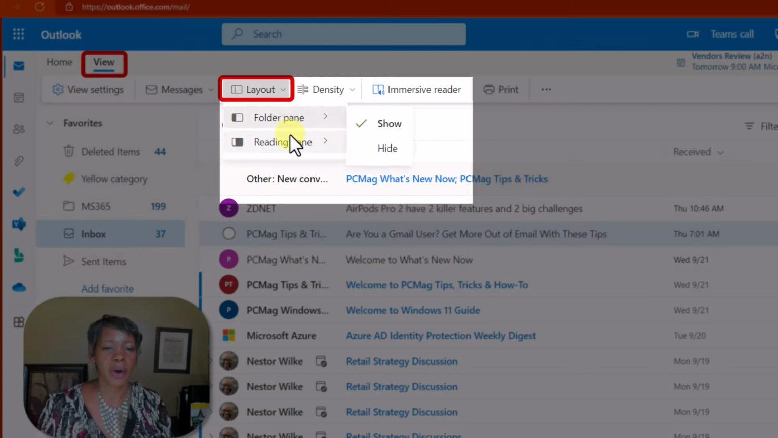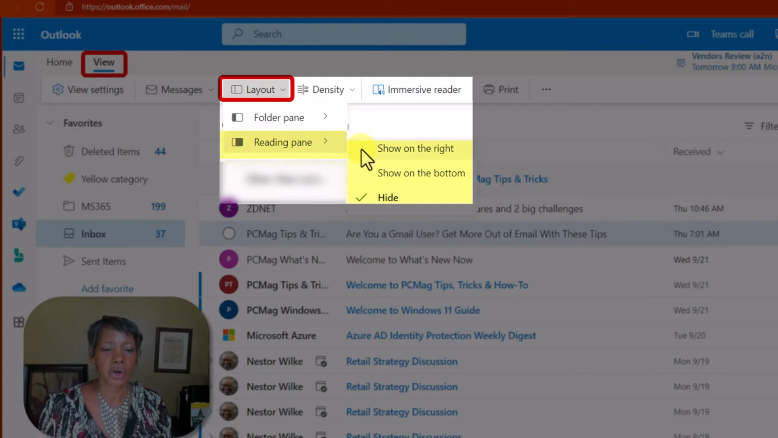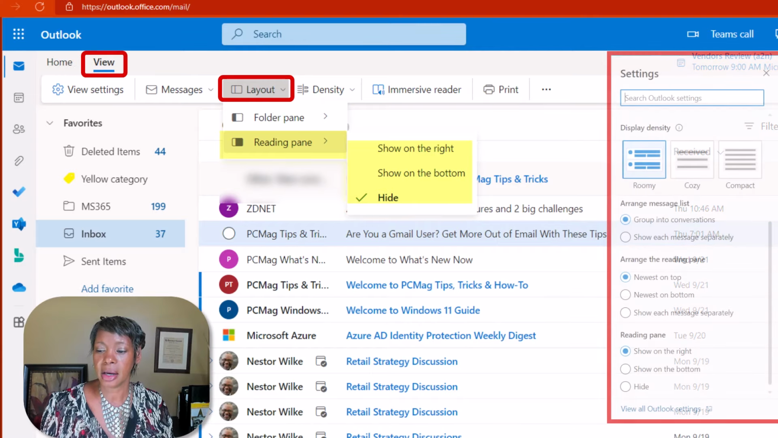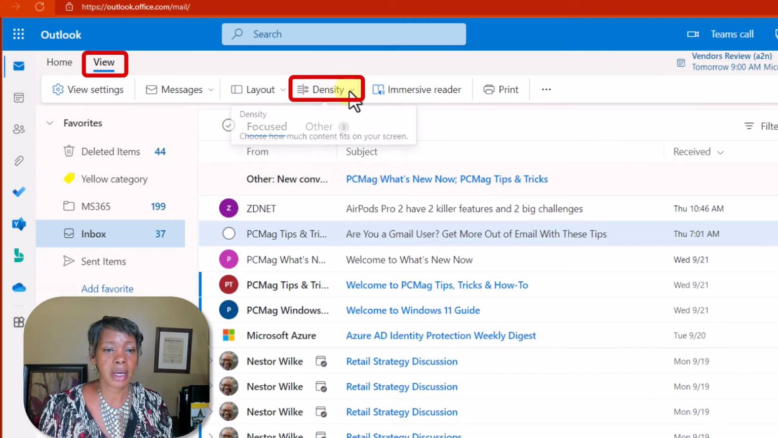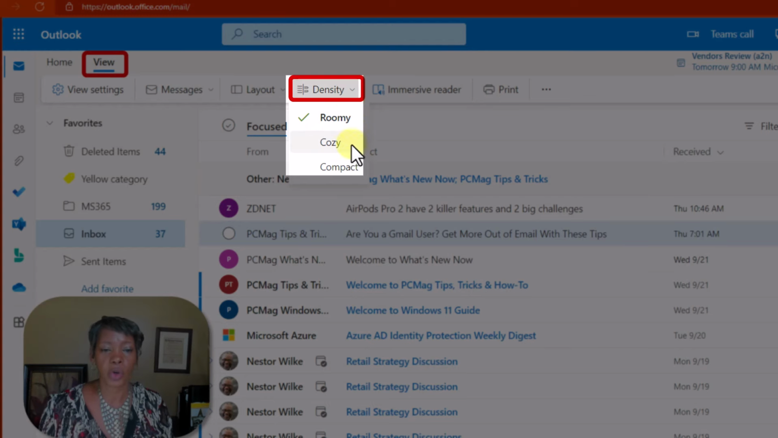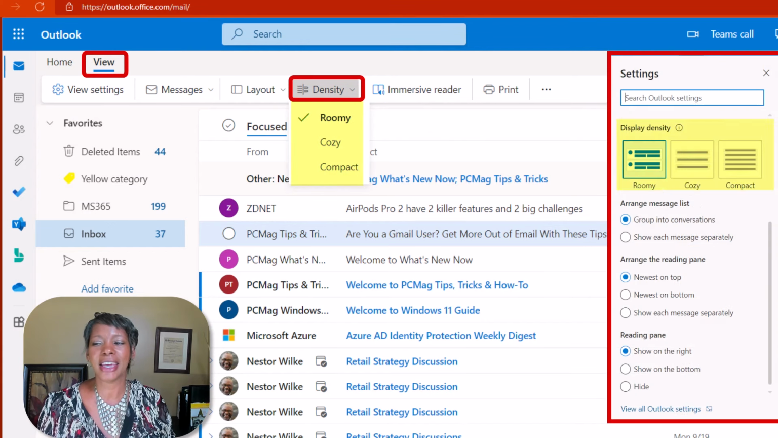Under layouts, you have the ability to show your reading pane on the right, bottom, or hide it. Again, this used to be in our settings, located right here. So same thing with density. It used to be, or it is still, in the quick settings.